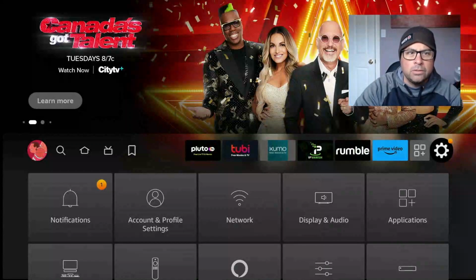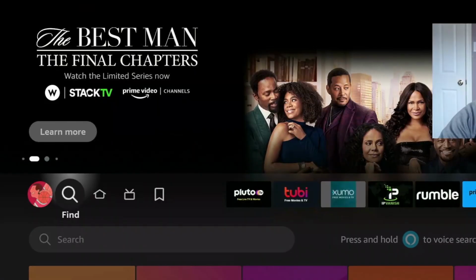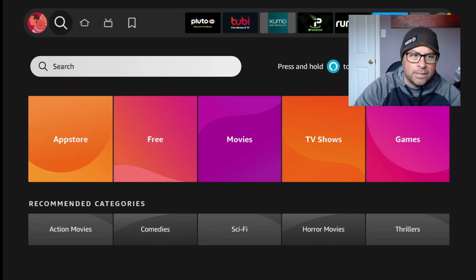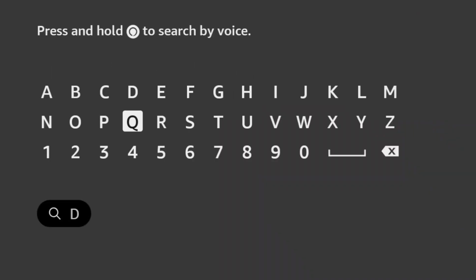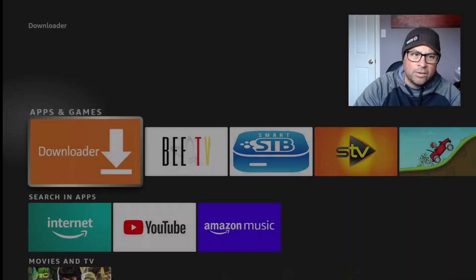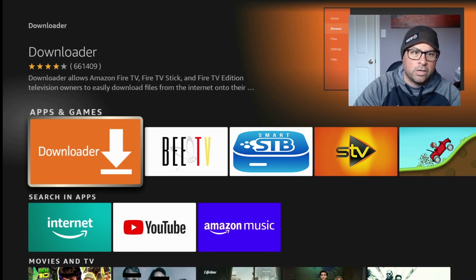How do you jailbreak a Firestick? Super easy, guys. Check this out. First thing, go to your search icon there and type in downloader. By the time you type in DOW, it probably is already going to show up. Click on it. Downloader is a tool that lets you sideload other applications onto your Firestick.